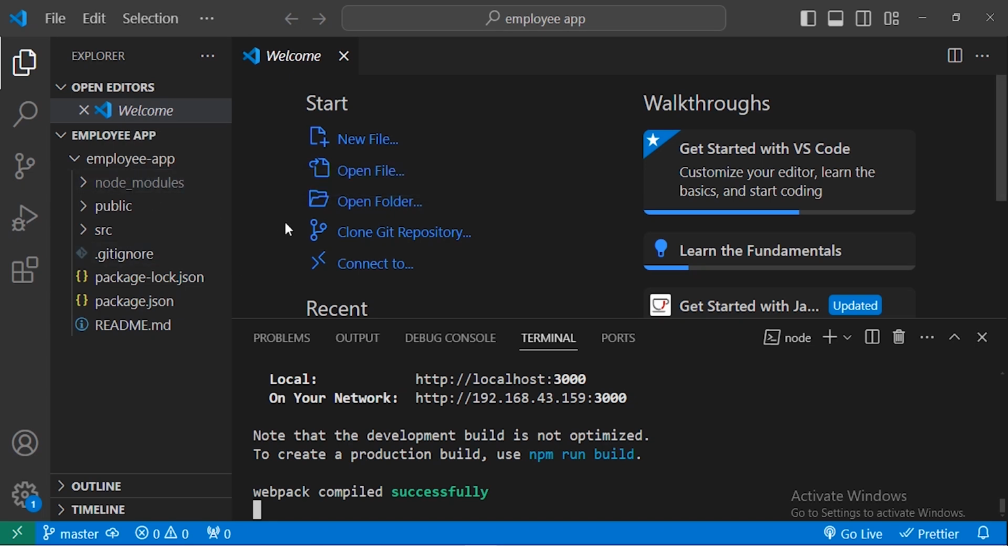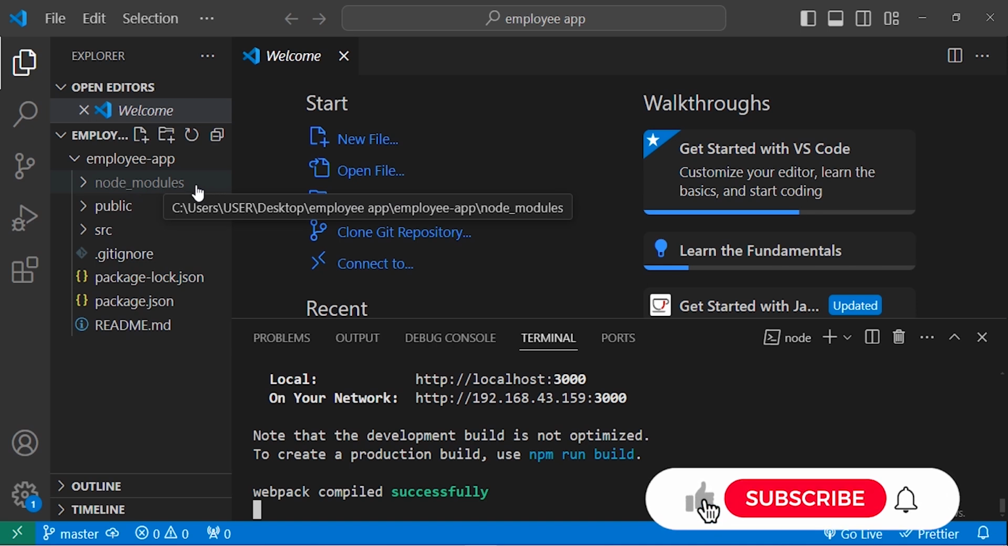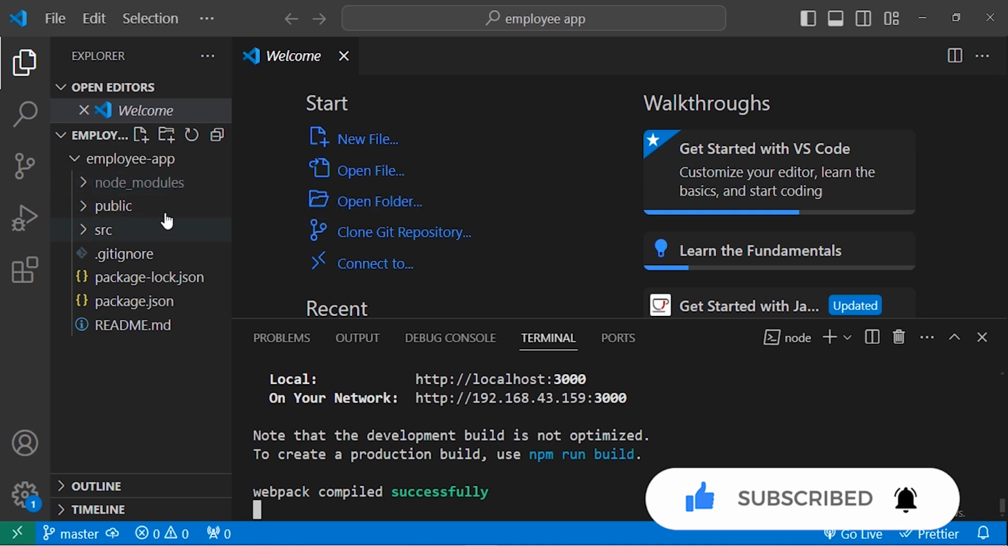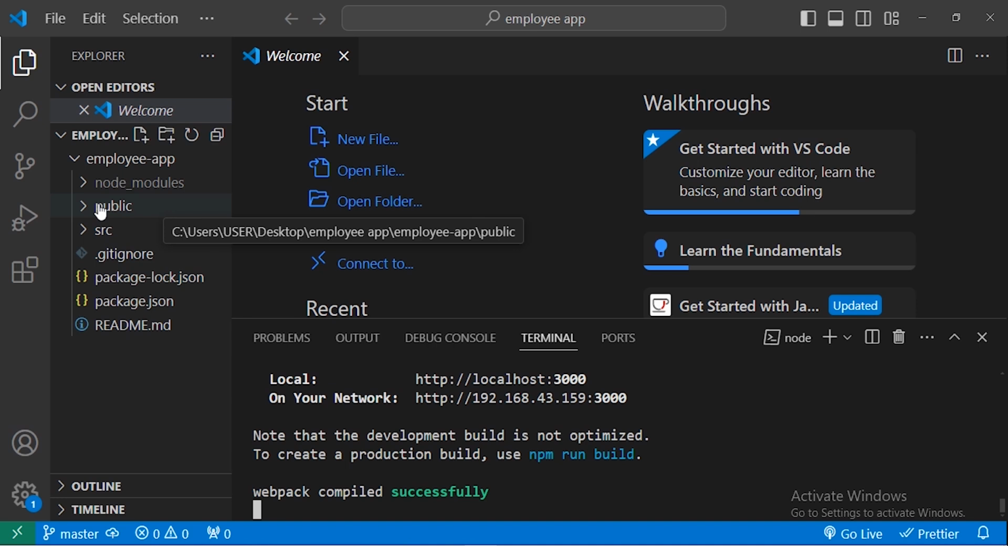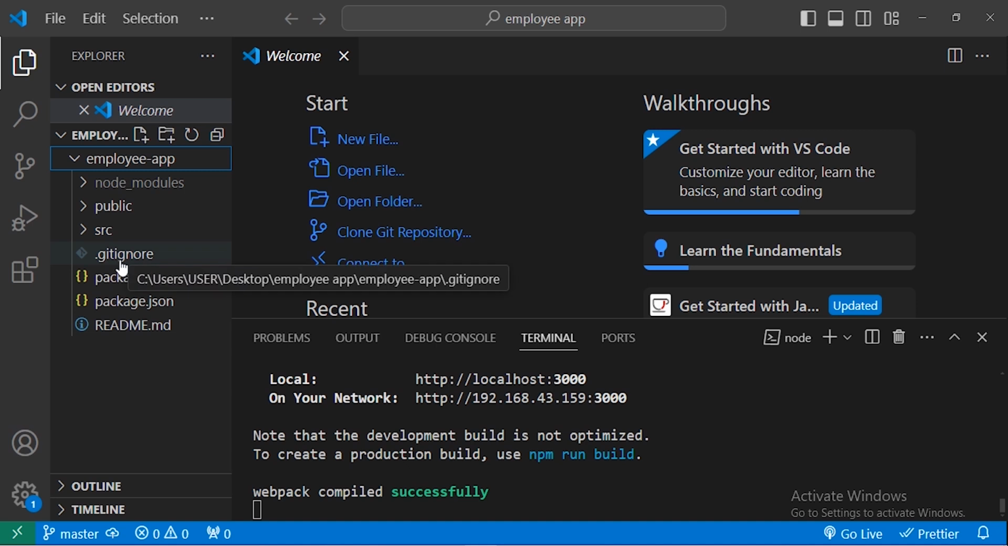These are the folders and files. You can see we have node_modules. Node modules contain all the installed npm packages. We have public, which consists of the public assets of your application. We also have src. This is where we write the source code of the application. You can see we have these four files here, starting from .gitignore. These files are the configuration files of our application.